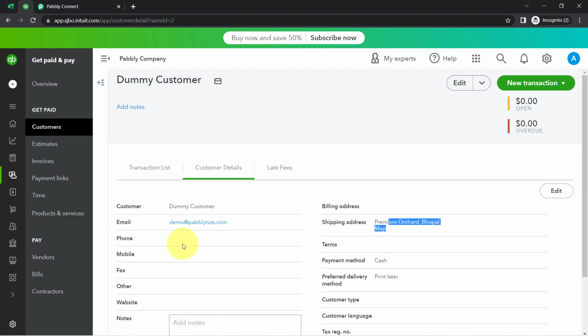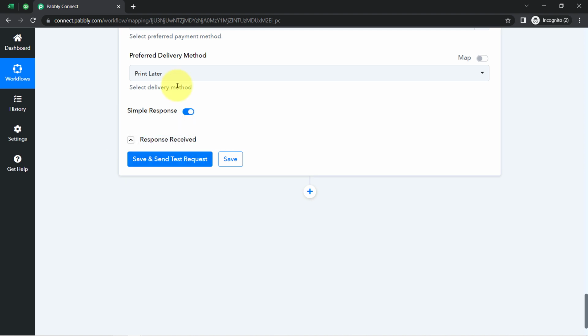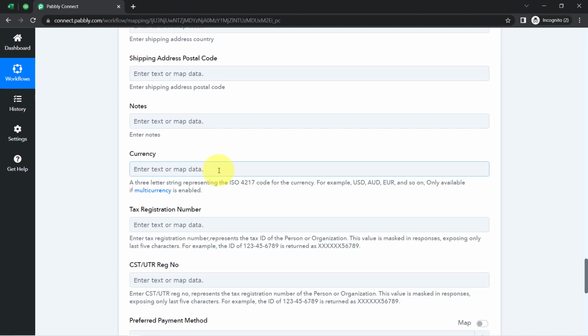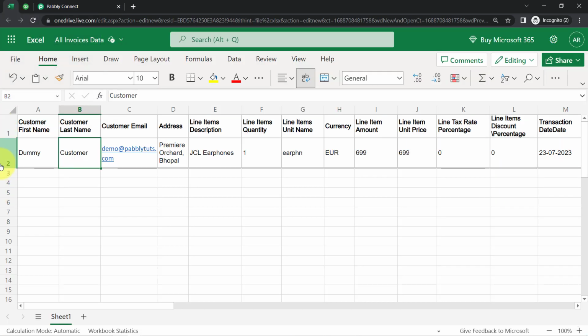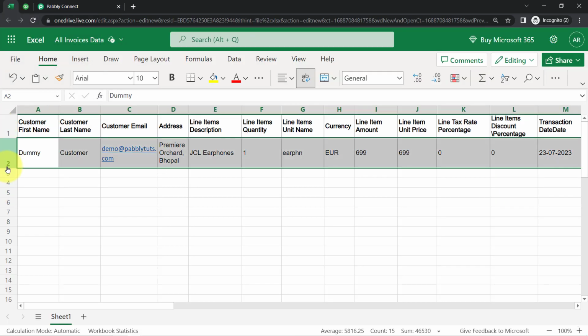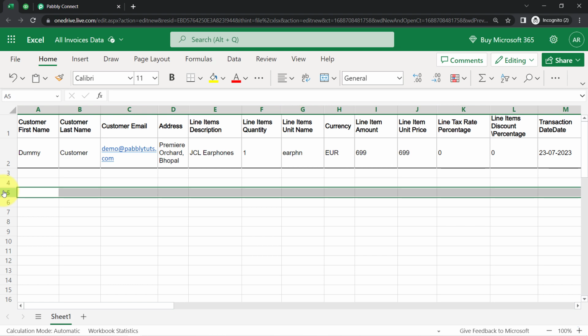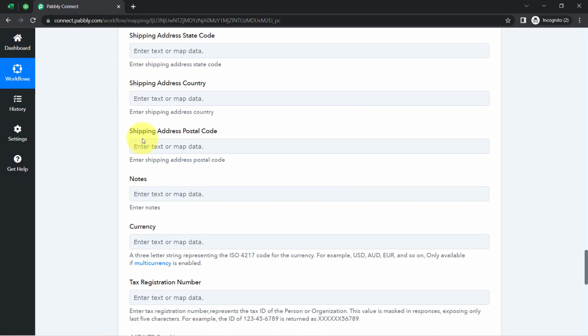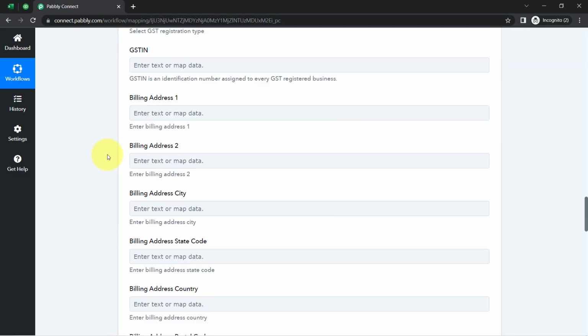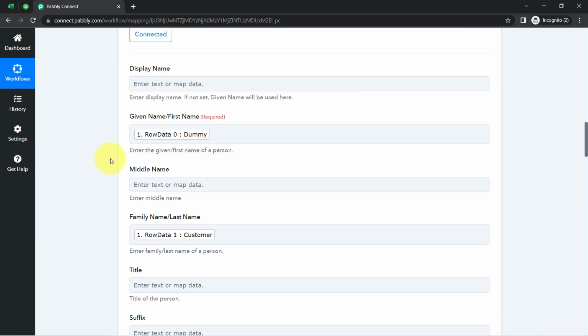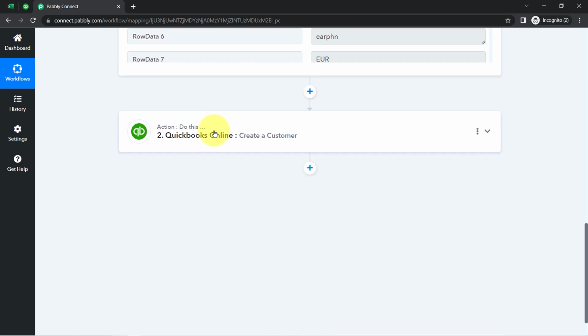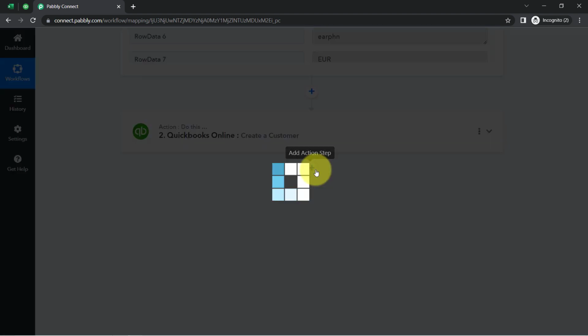Okay, so the presence of this data clearly shows that the connection between QuickBooks and Pabbly Connect is also working fine. Okay, so what will happen? Every time you add a new customer or invoice details here, firstly a customer will be created automatically in QuickBooks. Okay, and this might take at least 8 hours, so don't worry about that, but for sure your customer will be created.